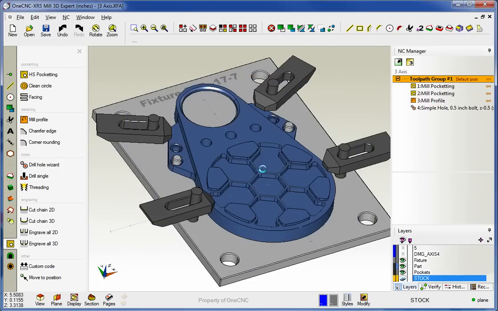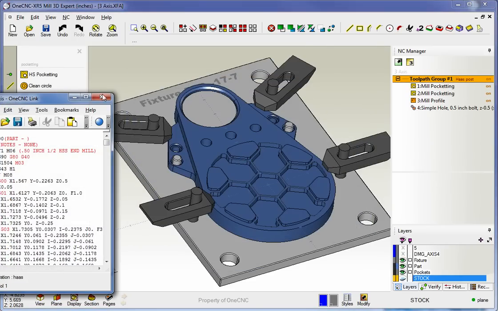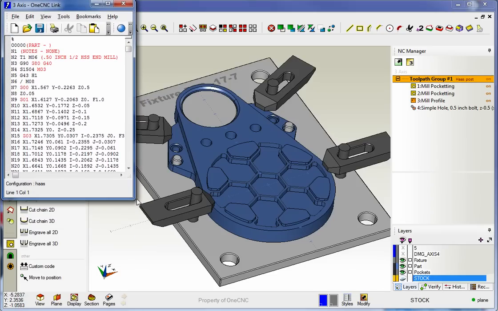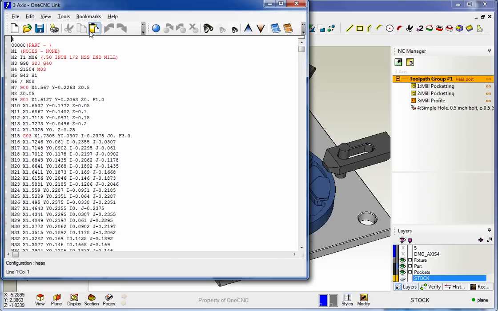We'll hit post process and hit save. And this is going to create the CNC code for us. And there we go. And then if you'd like, you can always come in here and use our RS-232 to upload and download if you'd like.